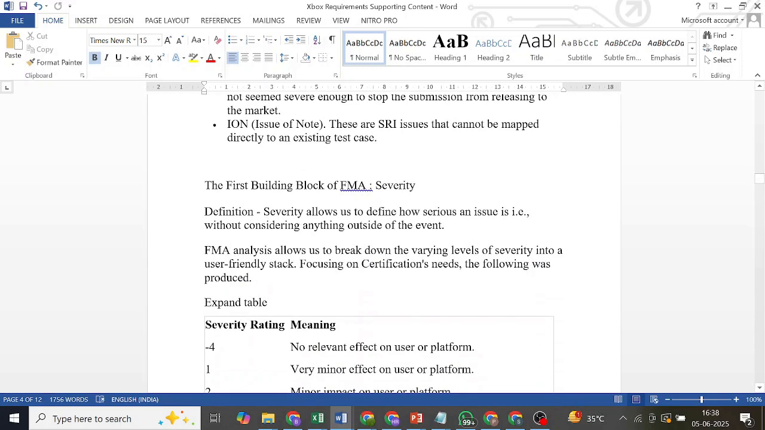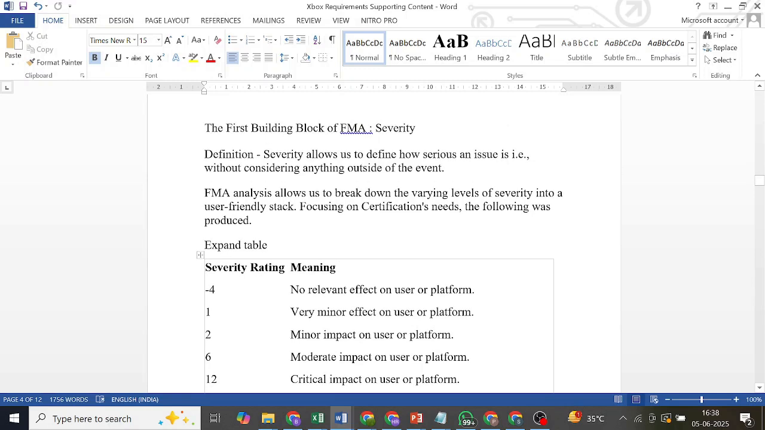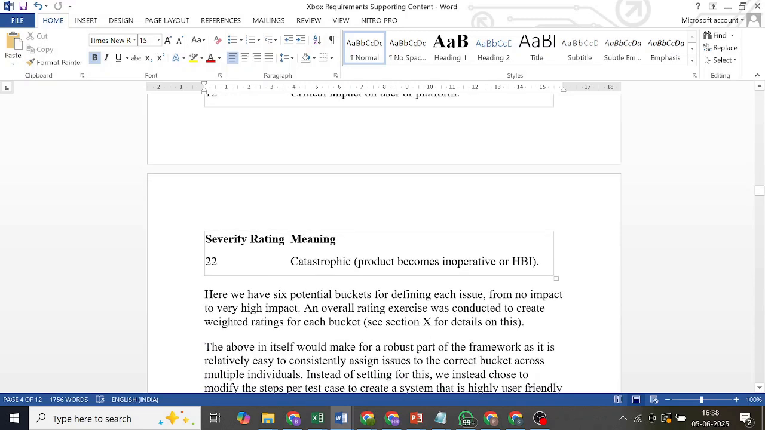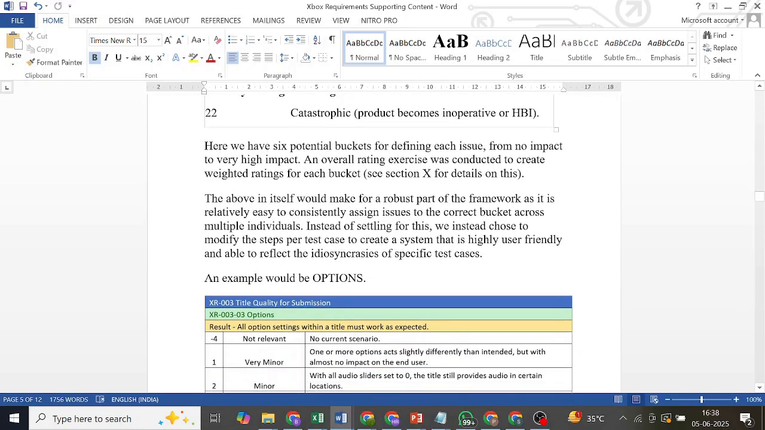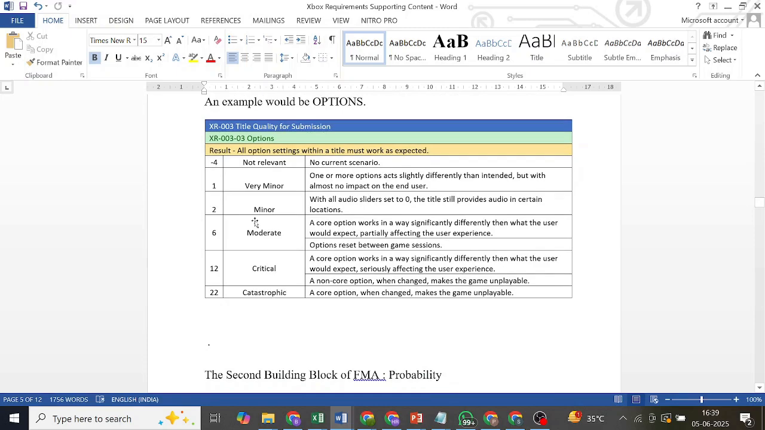The first building block of FMA, as I have told, is severity. So there are scores, that is -4, 1, 2, 6, 12. -4 means no relevant effect on the user or platform. 1 is very minor effect, 2 is minor effect, 6 is moderate, and 12 is critical. So FMA analysis allows us to break down the levels of severity into a user friendly stack, and we can identify the level of severity based on the severity rating, that is -4, 1, 2, 6, 12 and 22. 22 is catastrophic, means it is very lethal. So these are mentioned in the graphics. -4 not relevant, 1 is very minor, 2 is minor, moderate, critical, and catastrophic.